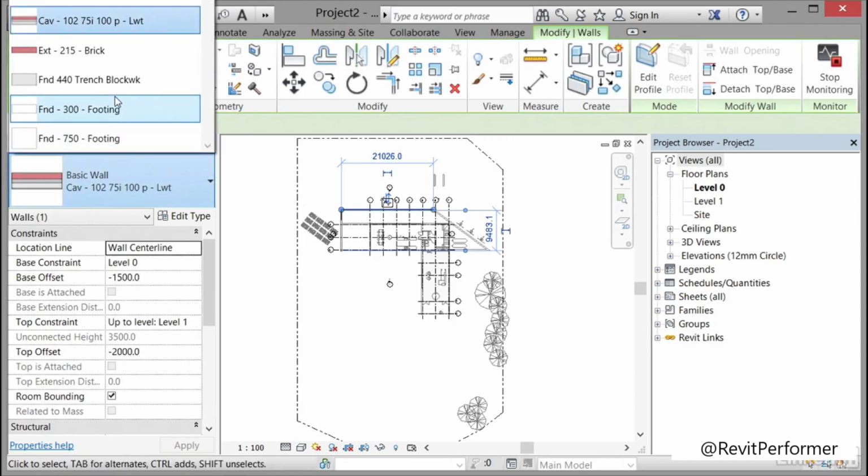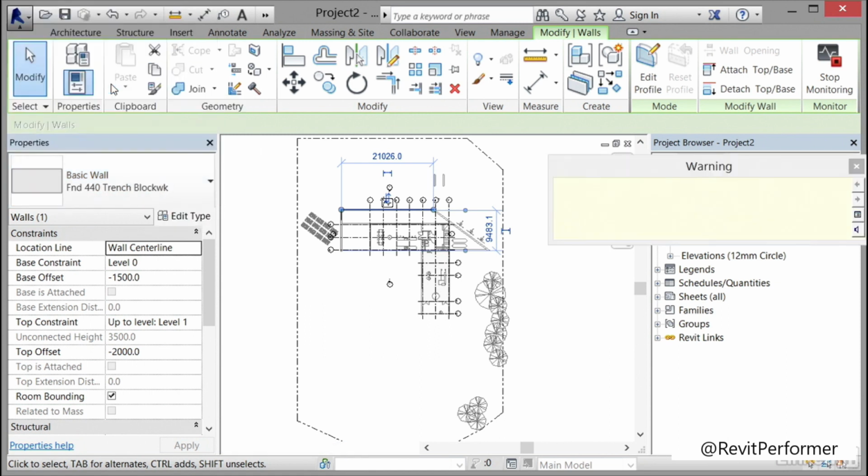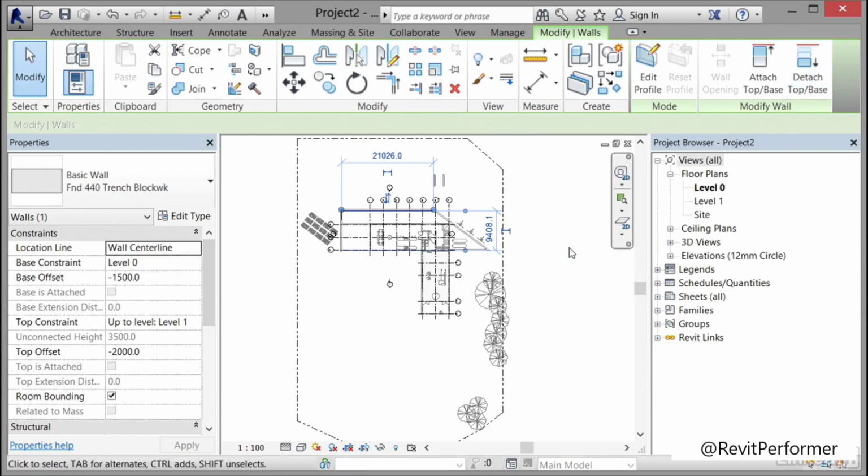Let's change it to a different one. Let's say trench blockwork, for example. And you'll see, oh look, monitor alert. It's told me that the wall core thickness has changed. And that's because that wall is being monitored from the copy that I took from the link file. Now I can stop monitoring, like so, and that stops it being monitored so those warnings won't pop up again. But it's a great tool to collaborate between disciplines when you're working in Revit architecture.